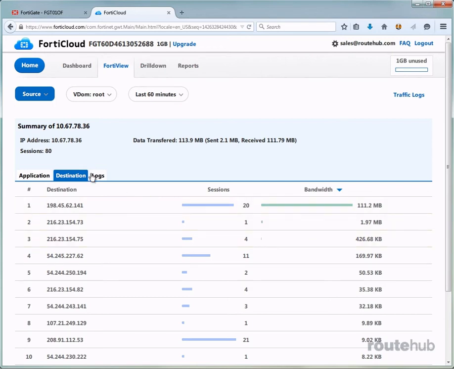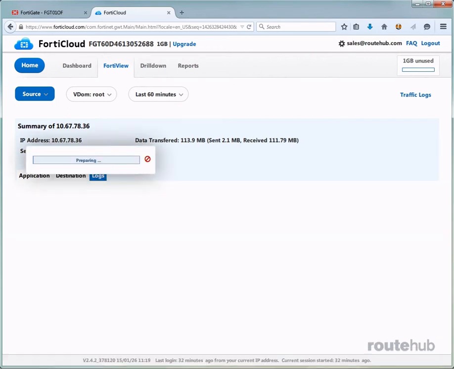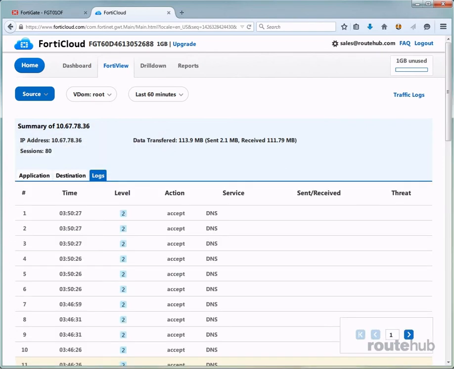Also here you can go to logs and very quickly, wait for this to load up. We can view details of the services that they use, including any threats that have been detected. Let's go ahead and go to the next tab, which is drill down.